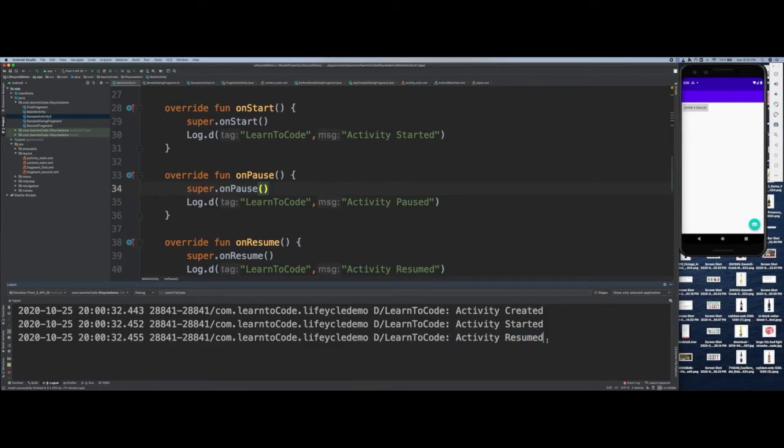Resume. As a standard, whenever you launch an app and the activity is shown to the user, it is created, started, and then resumed. Unless the activity is resumed, it's basically not visible to the user. Now, this is on resume. Now, where does this on pause get hit?